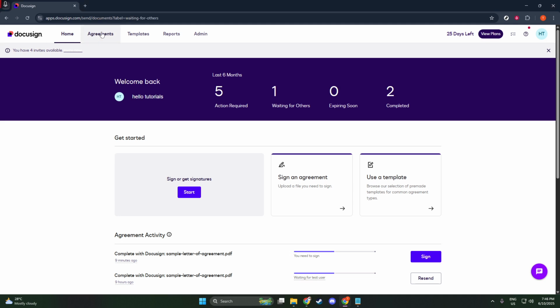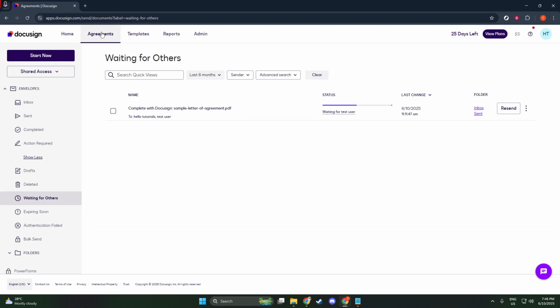You'll typically find this option in the main menu or dashboard. This section contains all documents you have interacted with, either sent, received, or awaiting signatures. Now, you'll want to locate the Waiting for Others section. This area shows documents that have been partially signed or are still in process. It's usually quite easy to find. Just look under Current Active Processes or Tasks.